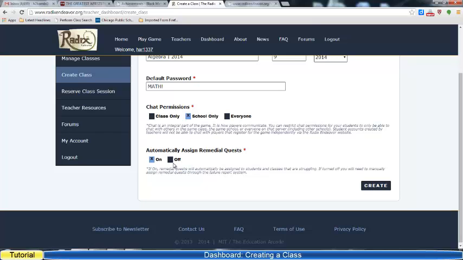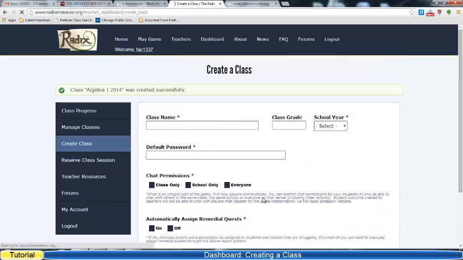Finally, at the bottom of the page, you'll see an option to automatically assign remedial quests. This is an option that is not currently in the game, so don't worry about it. But once it's out, we will update this video.